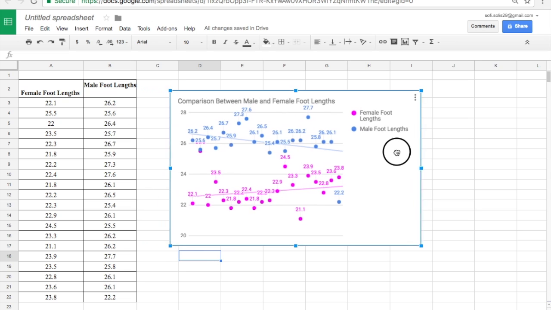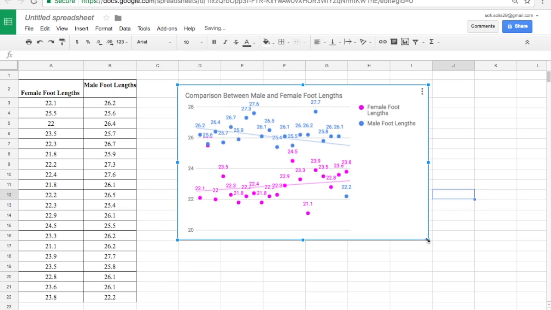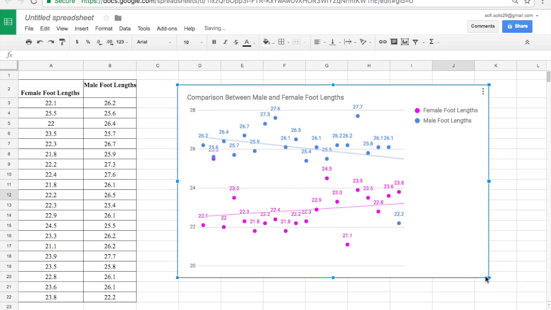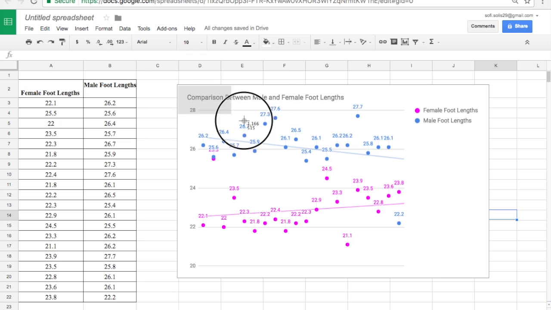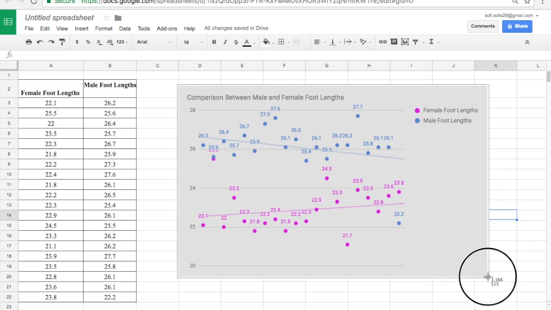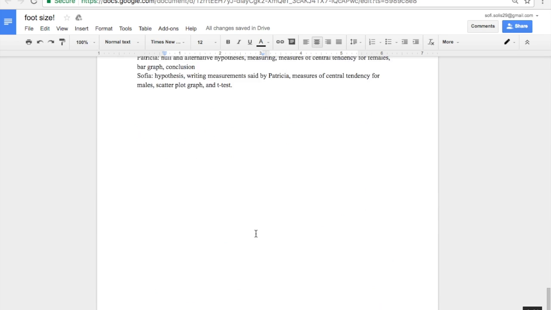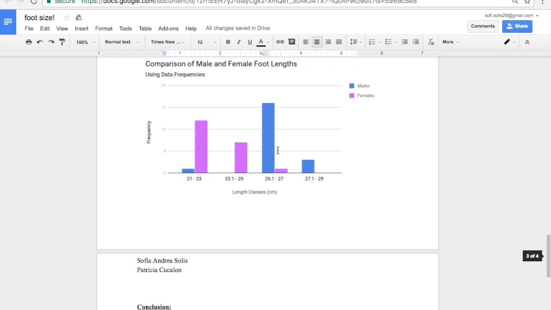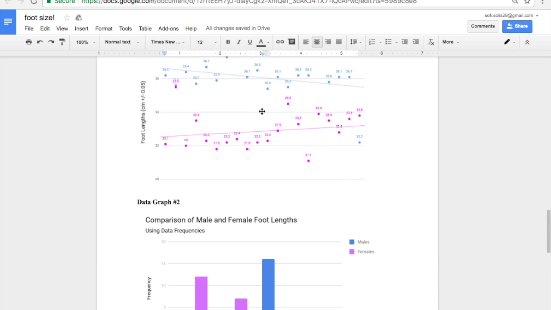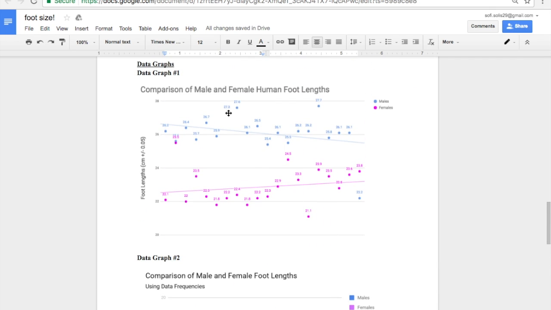So when you actually have your graph ready, and you can make it big, small, whatever, just go Command Shift 4 and take a picture of your graph. When you already have the picture ready, you can just go to your page and then insert the picture into your lab. And that's it.